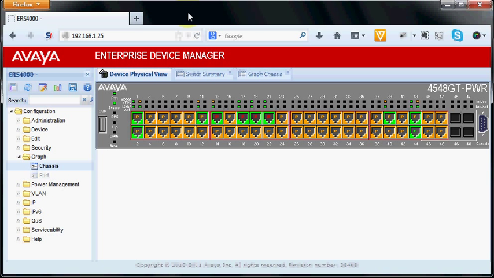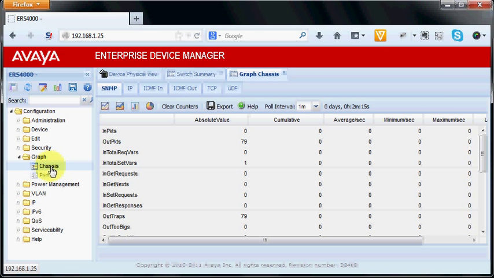I posted in the network infrastructure forums a while back asking if anyone had any thoughts or ideas, and one of the community members came back with a really neat suggestion on how to work around this. Essentially you'll go down into chassis, click on chassis, and that'll launch the graph chassis tab. Then you just set the poll interval here to 1 minute.